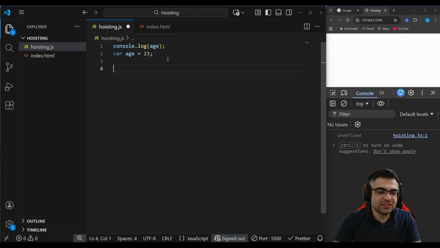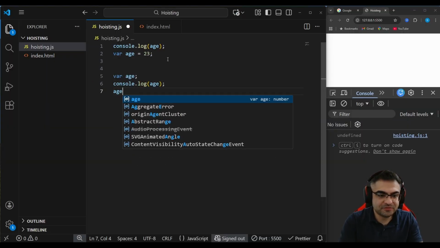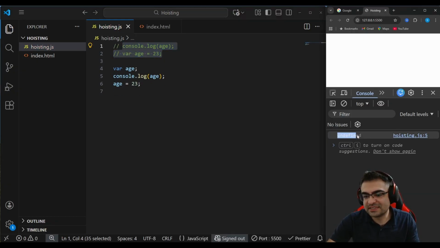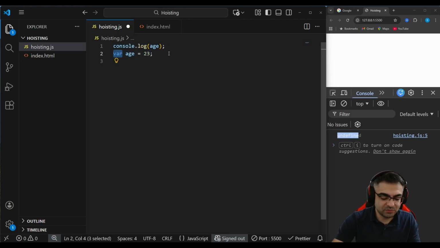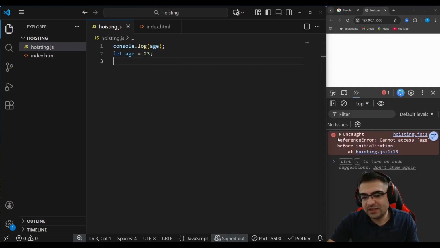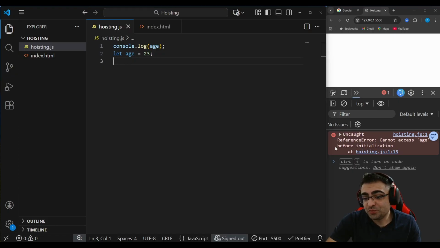So it's kind of like this code: var age, then console.log age, and after that we assign the value. If I comment out this line and save, you see that we get the same result. Now here I remove this and bring it back. This time, instead of var, I use let and then save it. As you see, we get this reference error because now the variable is in temporal dead zone. So even though JavaScript knows that the variable exists, at this point in time, it's not assigned, and we get this error, cannot access age before initialization.